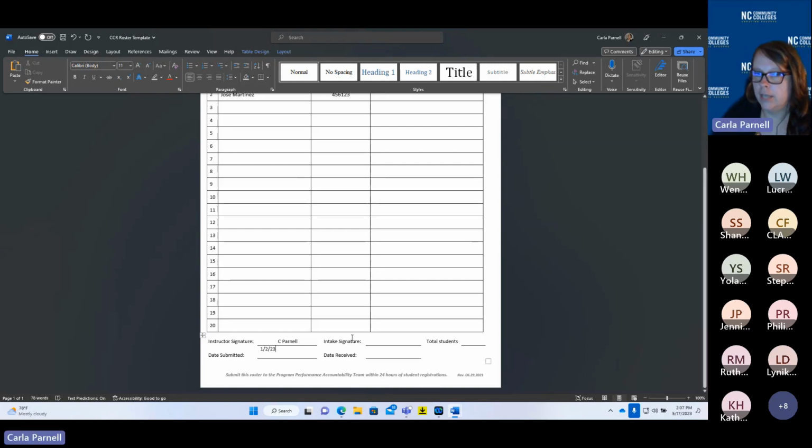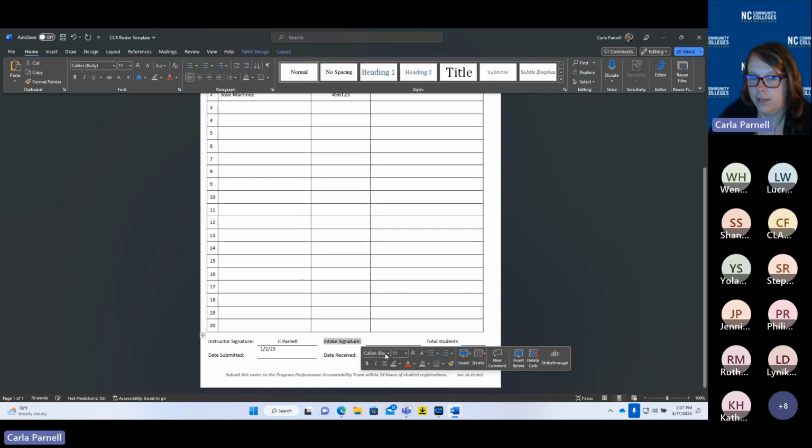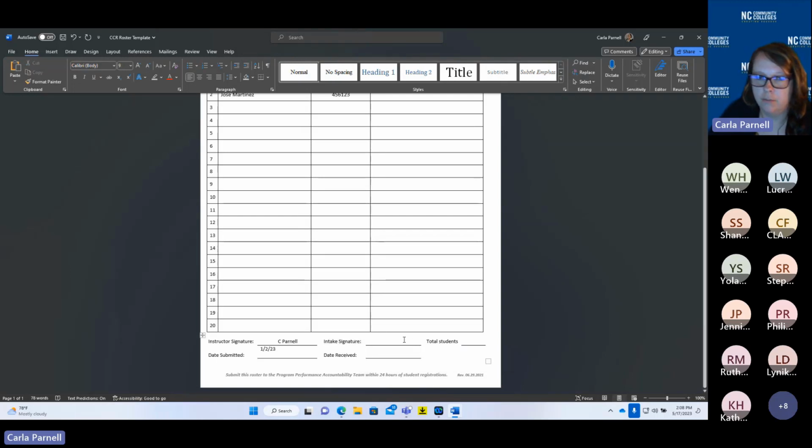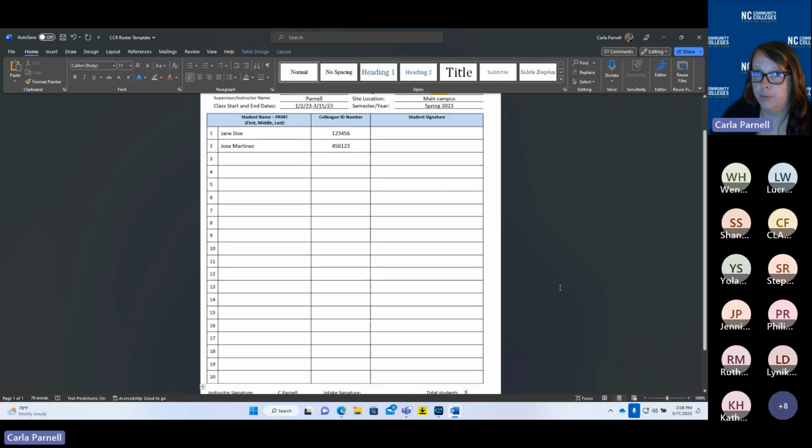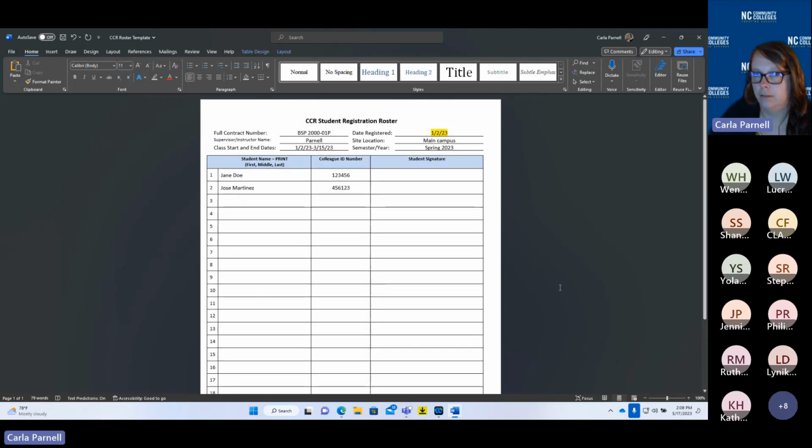And intake signature is something that we had a process at Wake. The intake signature was like the next chain of command. You can certainly remove this feature if you do not utilize that, or you can even make it an editable version. So the total number of students that we have listed are 2 for this particular roster for this day. And we only had 2 students show up for this particular example on that first day of class.